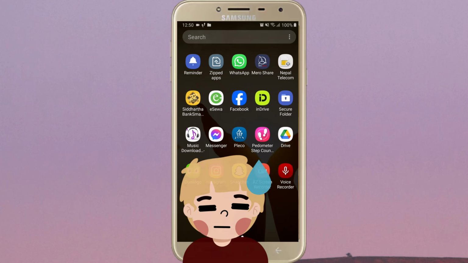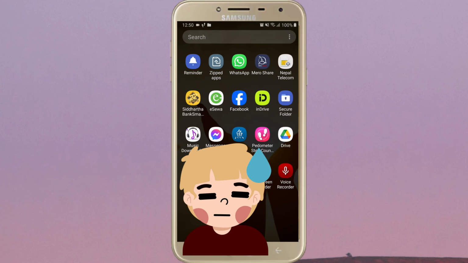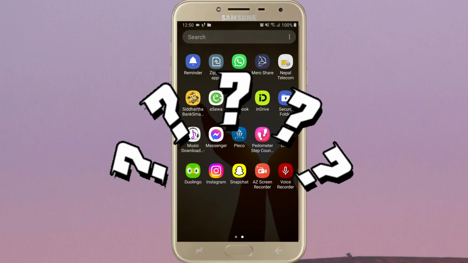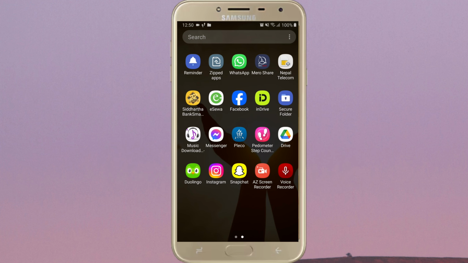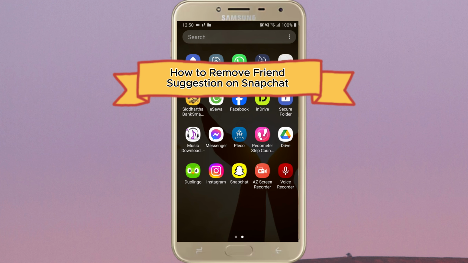Are you tired of Snapchat constantly suggesting random people to add? Like, who are even these people? If you want to get rid of friend suggestions and stop Snapchat from bugging you with this quick add recommendation, I got you. Today, I'll show you how to remove friend suggestions on Snapchat in just a few easy steps.